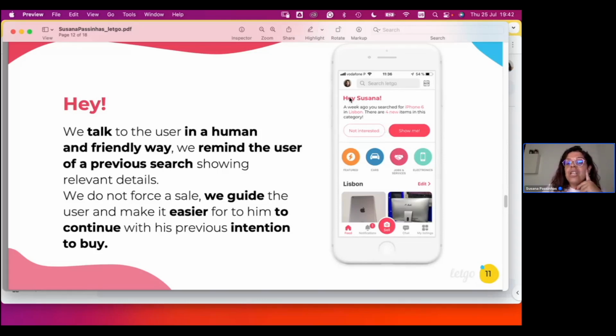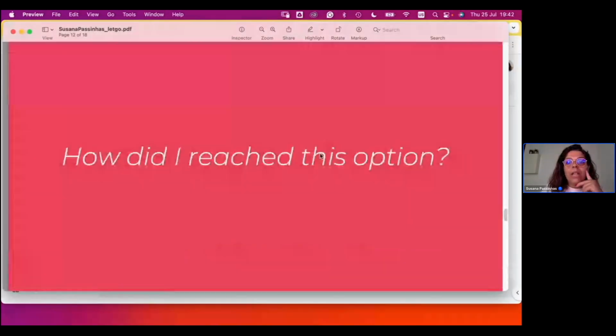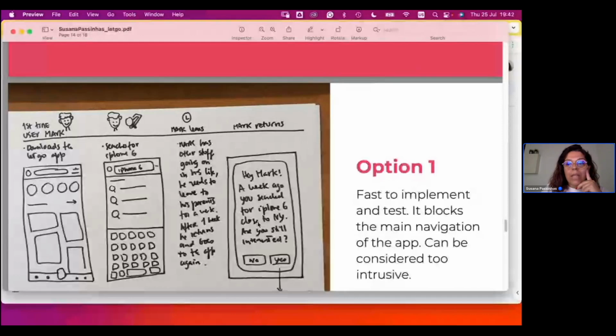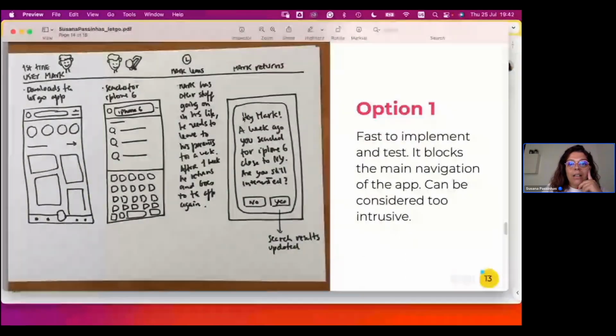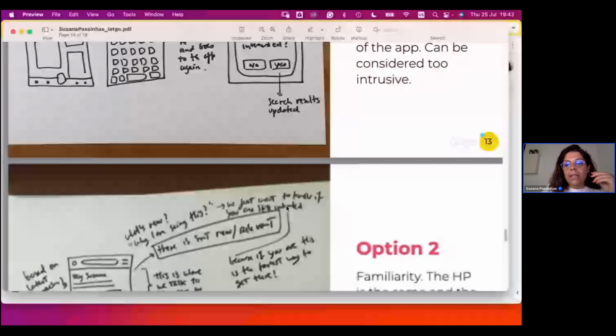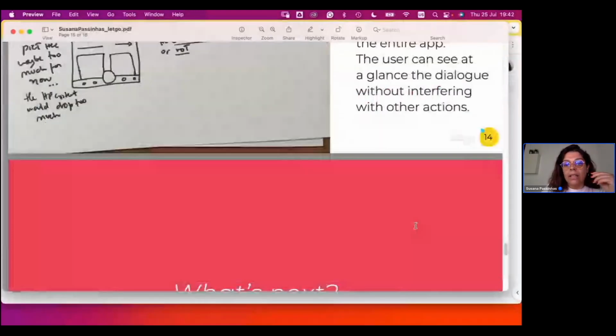So basically, in here, I just have the conversation that I'm proposing, okay? Maybe this user was searching for something that they didn't find two weeks ago. When they return, instead of just seeing this from top to bottom, which was the current app, they would have the possibility to continue what they were searching and actually buy it because now there are new items, for example, okay? How did I reach this option? I had some ideation here, with different possibilities, and I explained them.